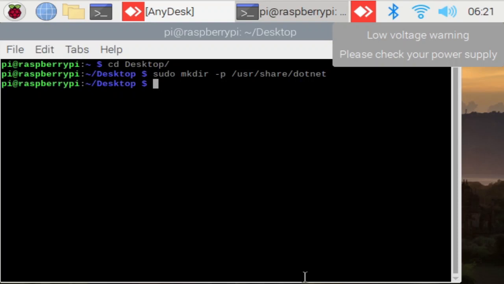Our next task would be to untar the tar.gz file and copy it to the system folder that we have just created. So this will take time.